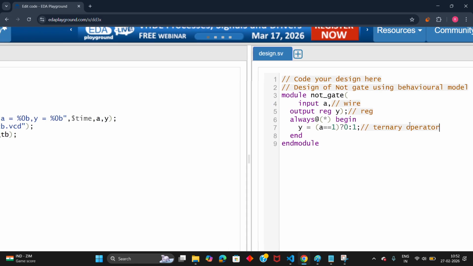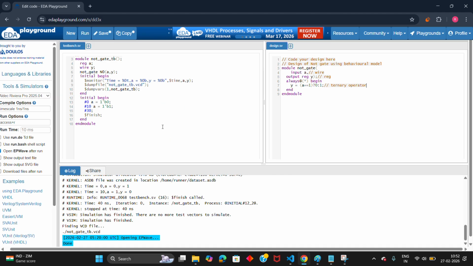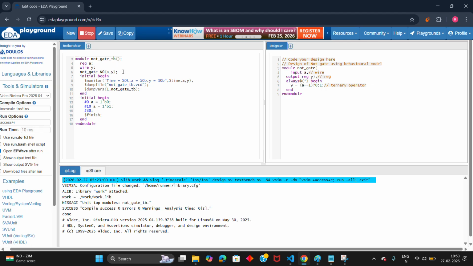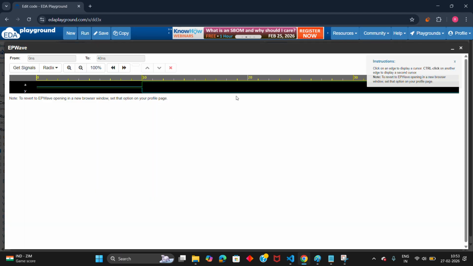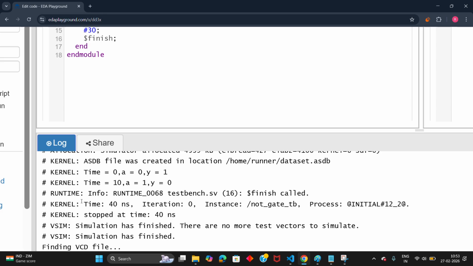Okay, so this is how we are going to write in the behavioral model. This is another style. There are so many styles as well. See the output, you got the same, right? Similarly, the console output also we got the same.